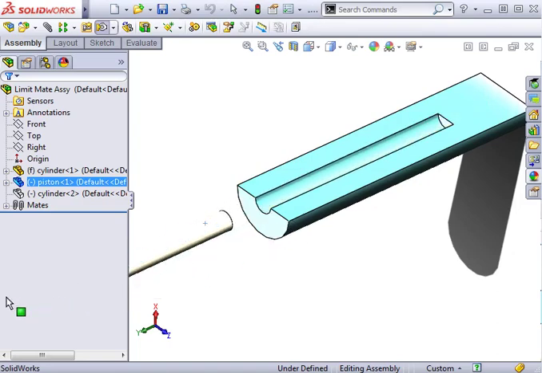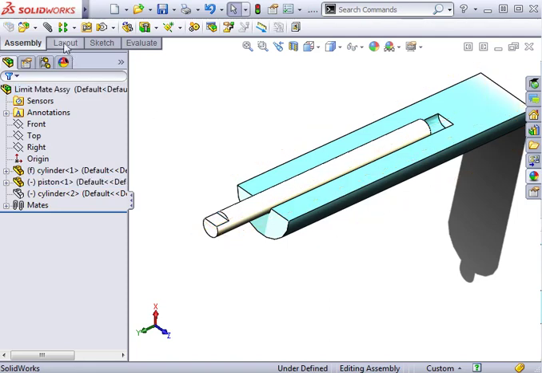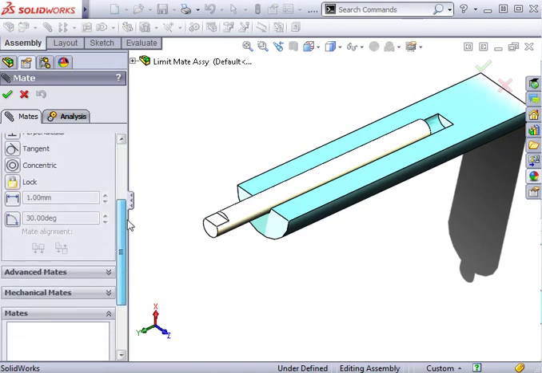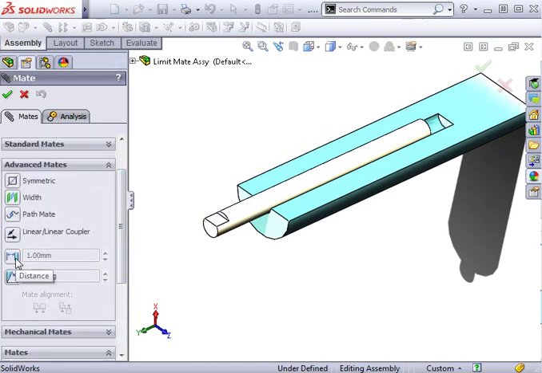However, notice the rod is free to slide completely out of the cylinder, and it can also overlap the cylinder at the bottom of the stroke. To eliminate these problems, I'll insert a mate, expand the advanced mates section, and select the distance icon.